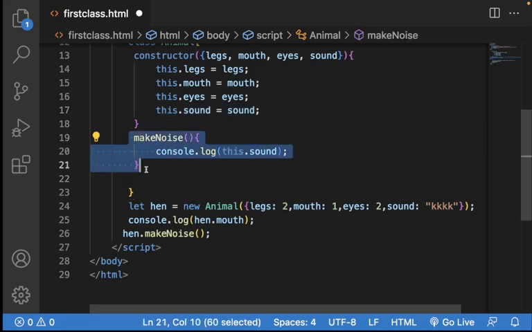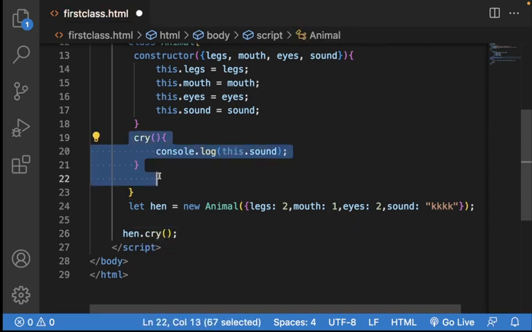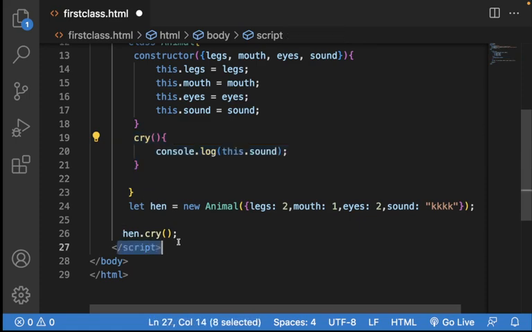The reason we created this function make noise is to mimic what happens in real life. An animal already has a sound inside it. But when it's time to make a sound, the animal will call on a function within itself called make noise. Do you get it? Yes. So that's what we are just trying to do. We can call it cry. So whenever the animal cries, it's going to make its sound. Just look at it from that perspective.